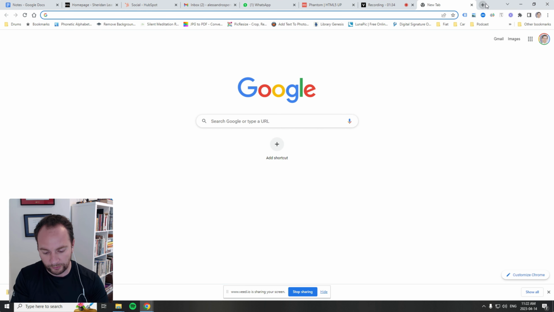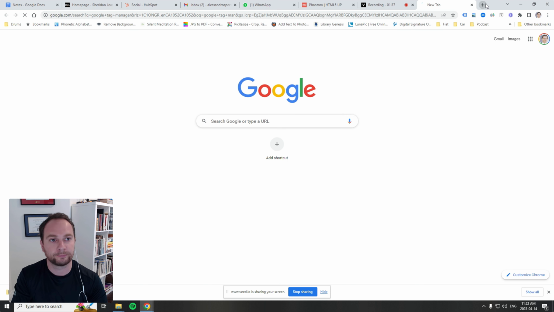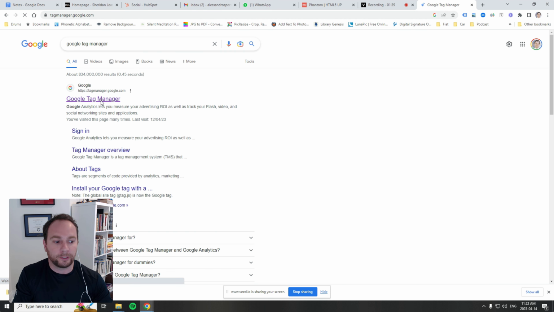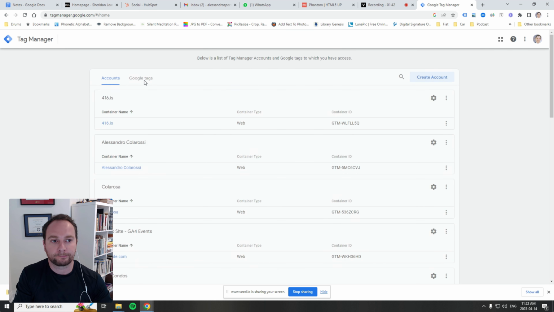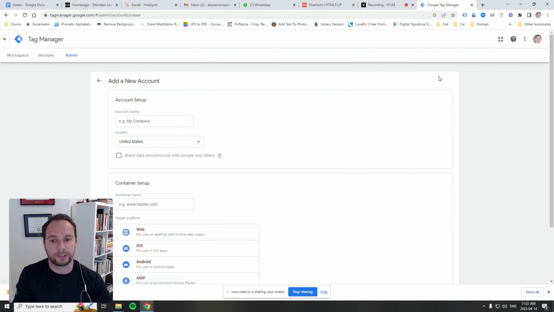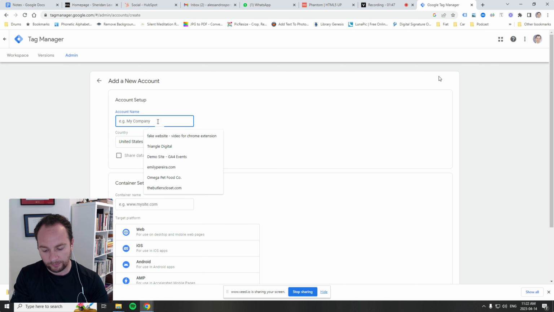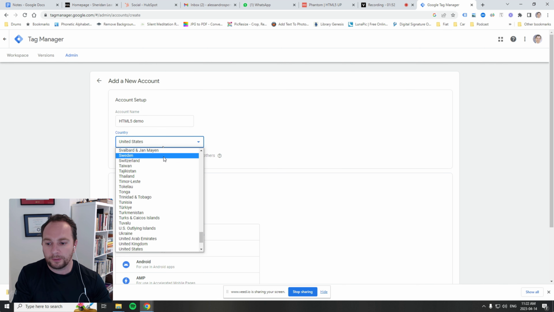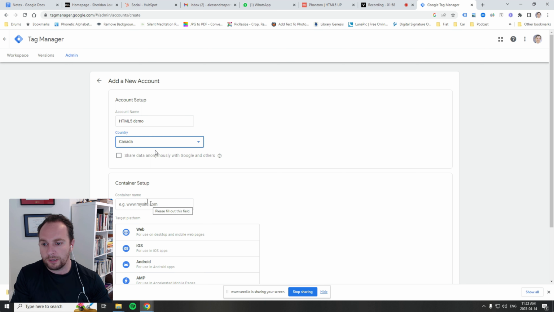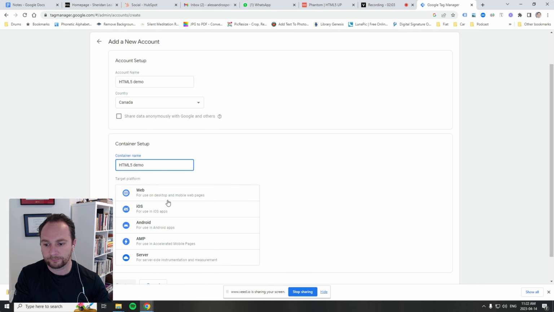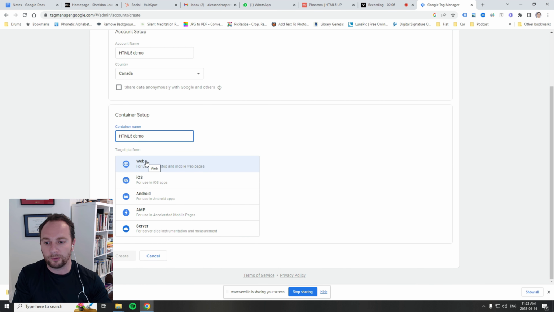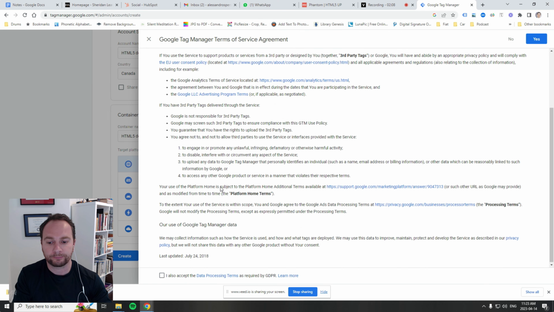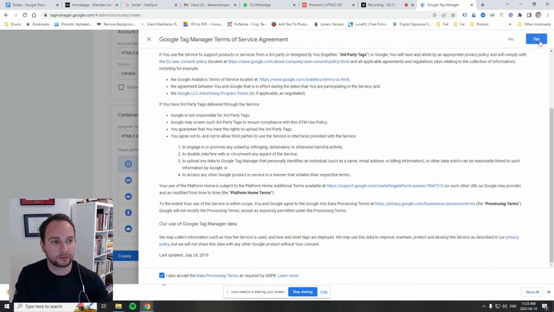I'm going to go over to another browser window. I'm going to go to Google Tag Manager and open it up. Okay, I'm going to create a new account for the sake of this demo, and I'm going to call it HTML5 demo. I'm going to write country in here as Canada. That's where I'm from. Container name, HTML5 demo. The target platform in this case is going to be web. You're going to click create. Accept the data processing terms, click yes.